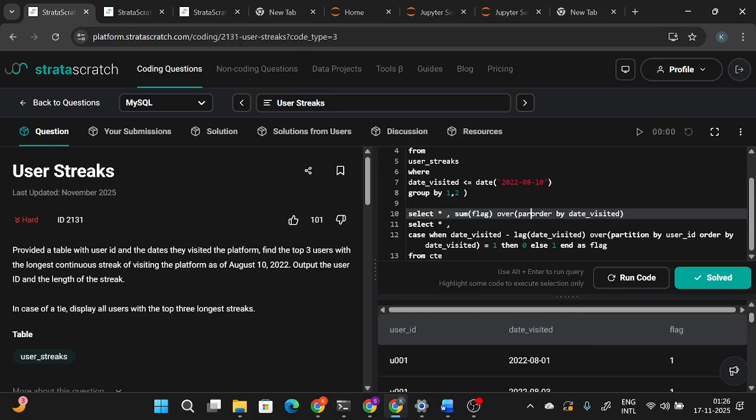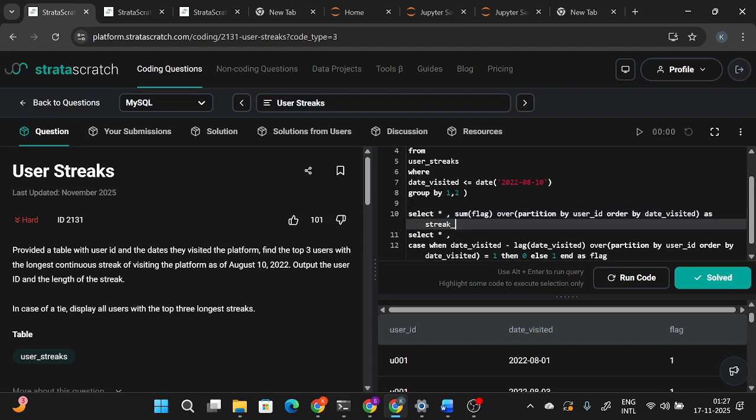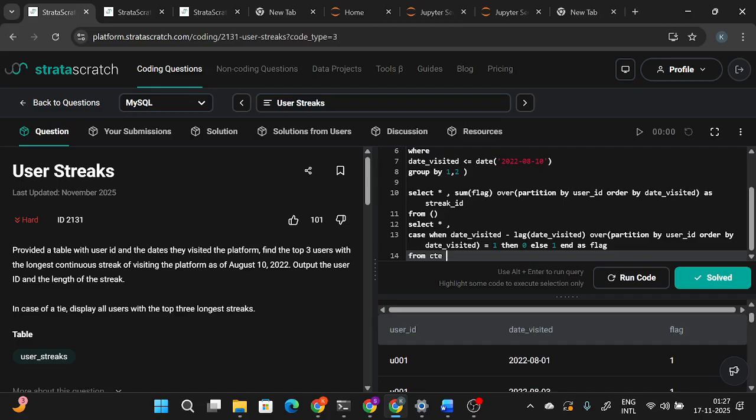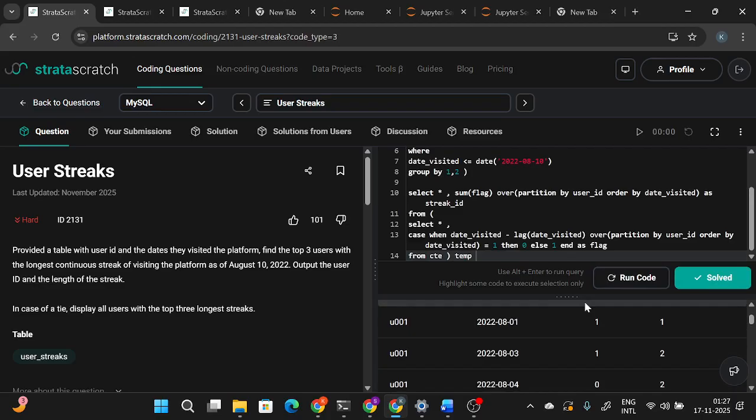Sorry, we have to do it as partition by user ID also. We can name it as streak ID, okay, from this particular subquery. You can alias it as 10. Let me run this here. So the same pattern which we discussed earlier, we have replicated this in our query logic.